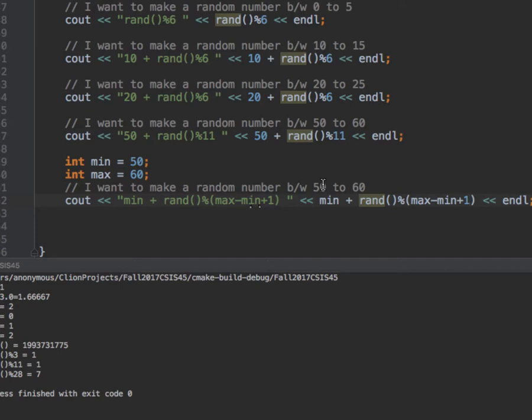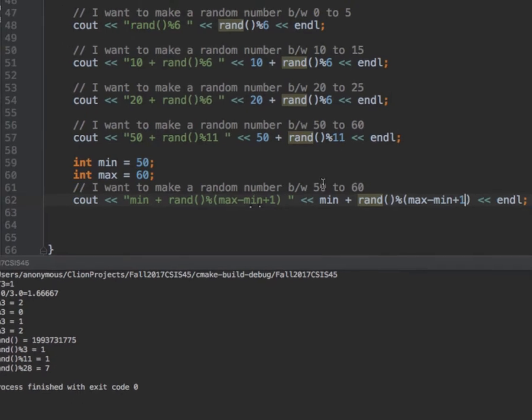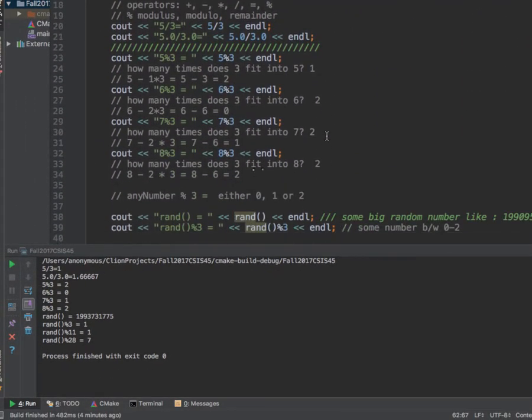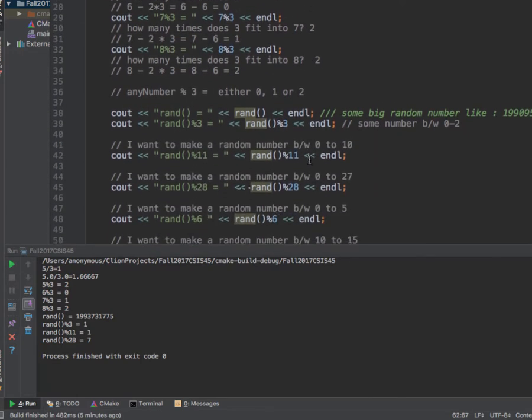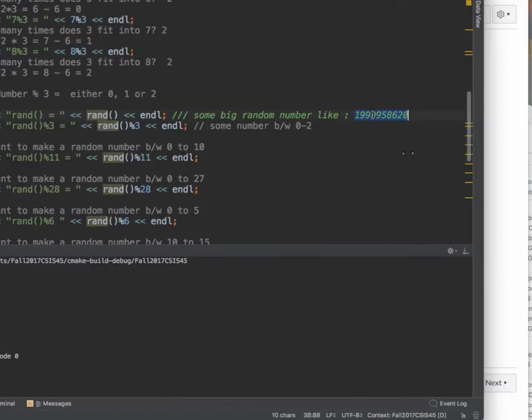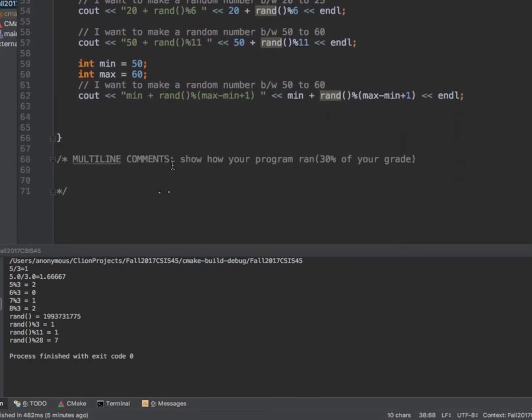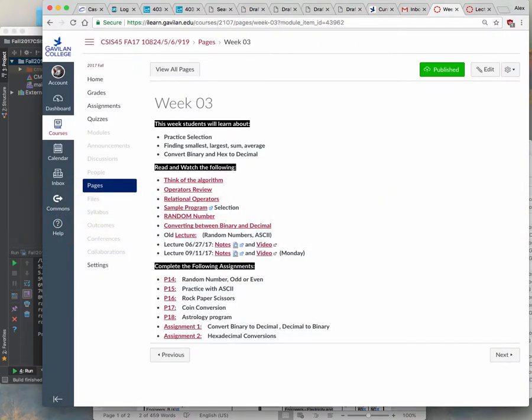Make sense? Okay. So this is how we make random numbers, and now you know about the modulus operator, which basically allows you to get a big number and shrink it down to a smaller group of numbers. Okay? All right, so this is the random number business. Now let's see what else.